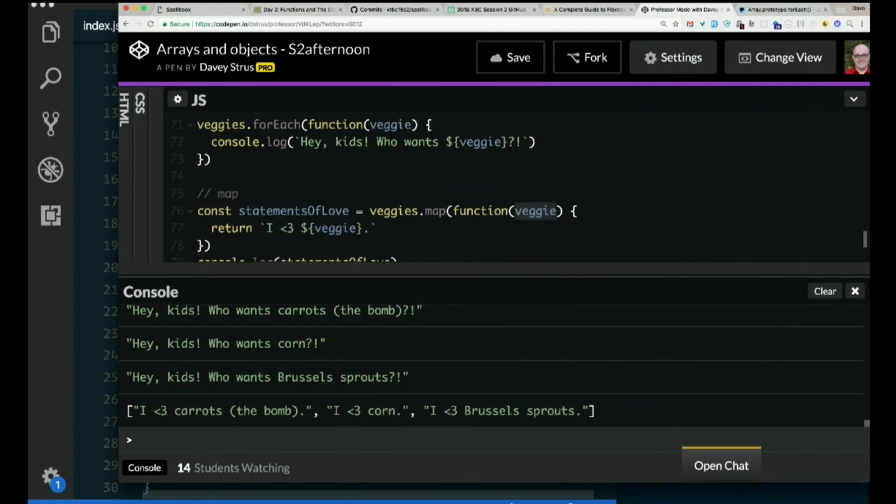Yep. So just the way that every time you have an event handler, that event object gets passed in whether we ask for it or not. It's always going to be there. Yep.